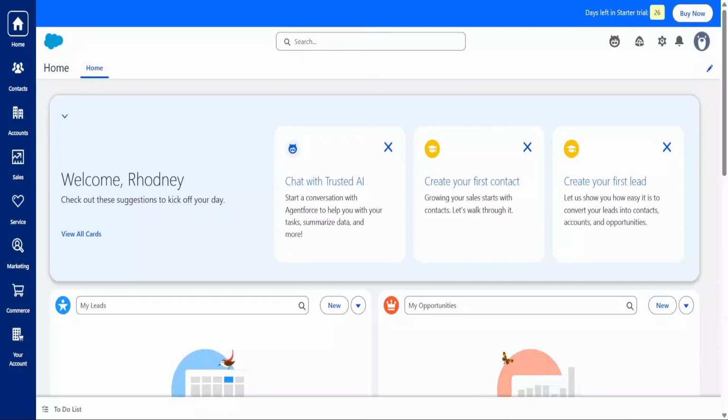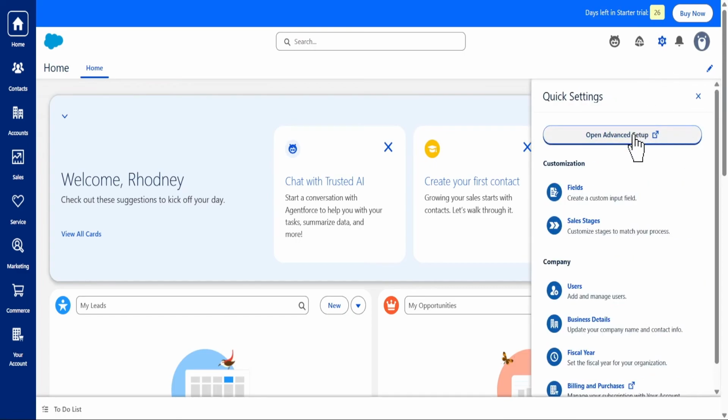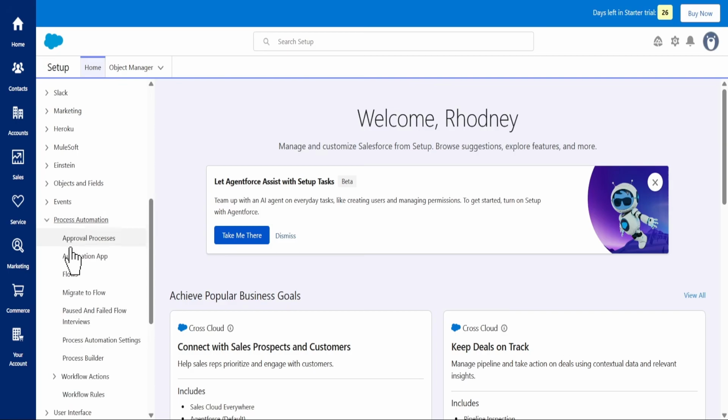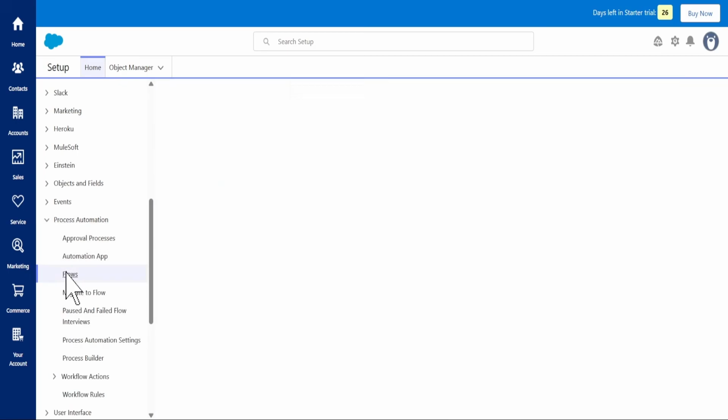In today's video, I'm going to teach you how to make a flow to update multiple records in Salesforce. First, log into your Salesforce org. From the home page, open the Setup menu and head into the main settings area. If you see an option to open Advanced Setup, click that so you're in the full admin view. Next, go to Process Automation and select Flows.